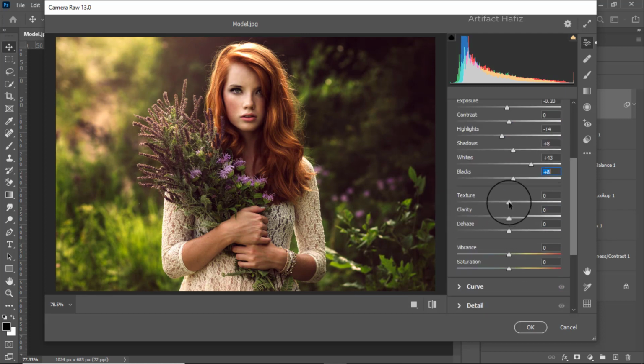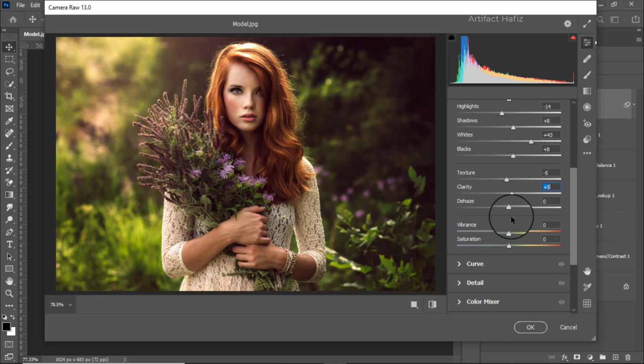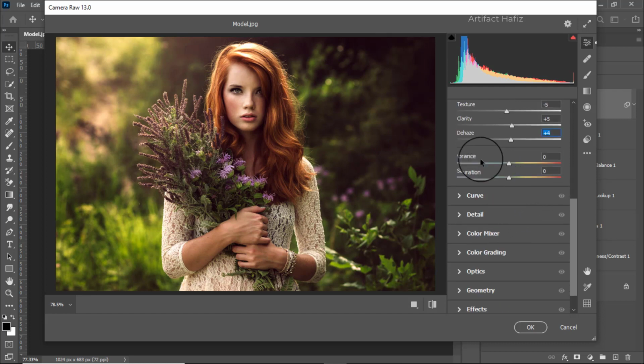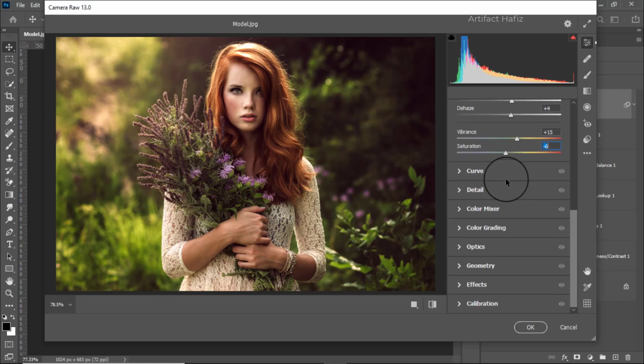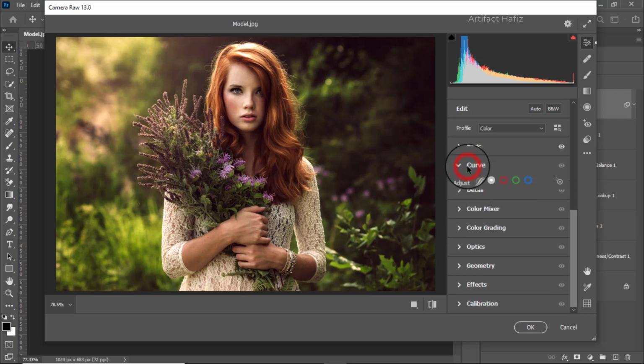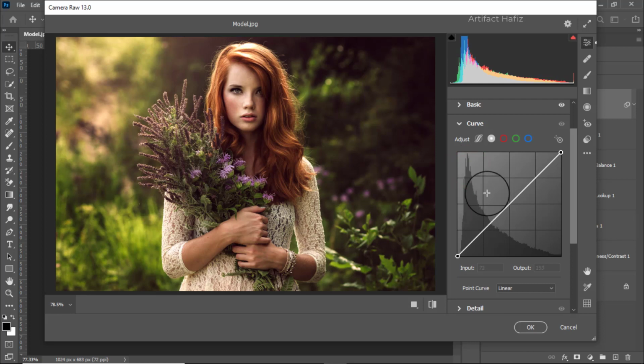Now from texture part we can decrease it a bit around -5 and we can give a bit of clarity around +5. And from dehaze part we can increase around 4. Here we can increase the vibrance around 15 and we can decrease the saturation around -6.